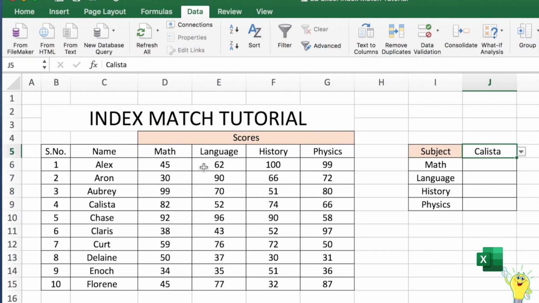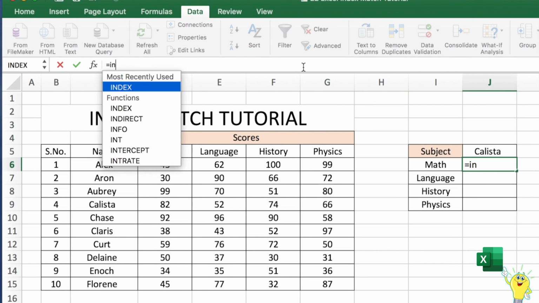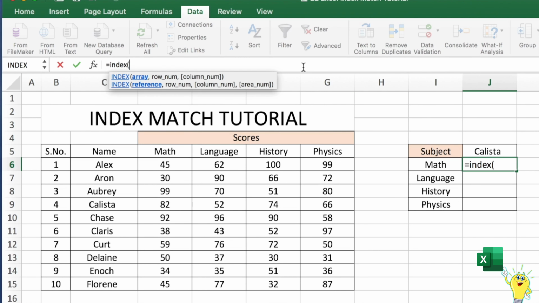Now to extract the information from this table for the scores of a specific student, we can use the index and match functions. So in cell J6, you would type this formula: equals INDEX, then the array. So the array where you want to find this information from. Let's select the whole table from cell B5 to cell G15. Then the row number. Now we would like to select the row number as the student's name.